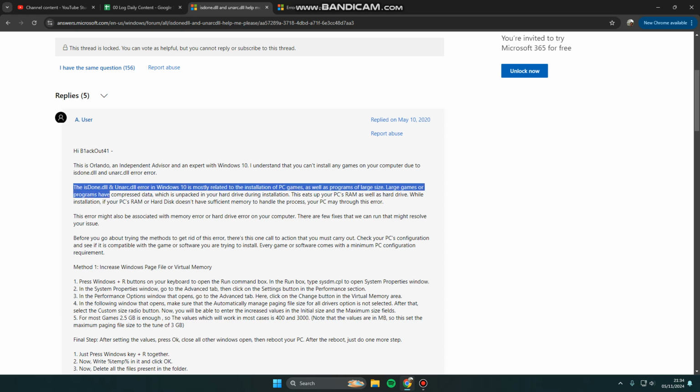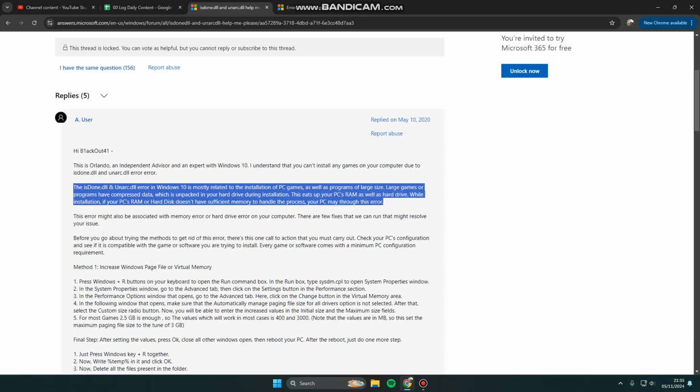Large games or programs have compressed data, which is unpacked on your hard drive during installation. This eats up your PC RAM as well as hard drive. While installing, if your PC RAM or hard disk doesn't have sufficient memory to handle the process, your PC may throw this error.